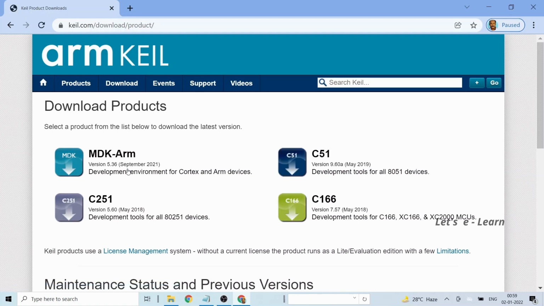It will take you to a page which lists all the products available for download from Keil. So we are interested in C51. And the latest version of C51 is 9.6a. So click on C51.